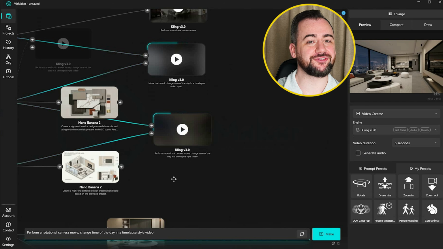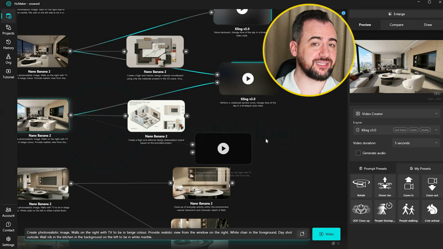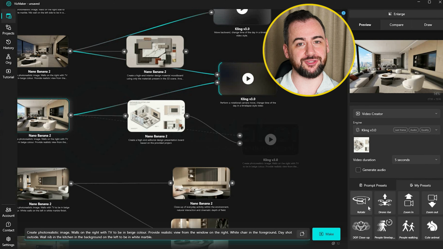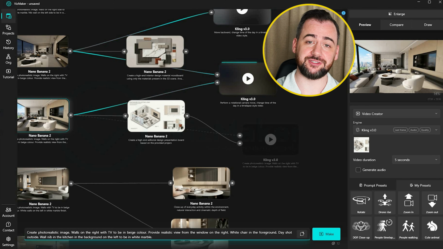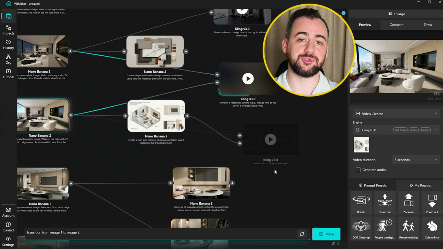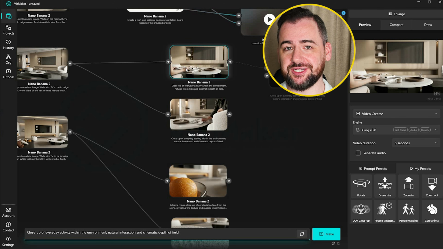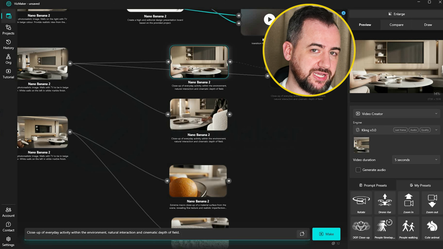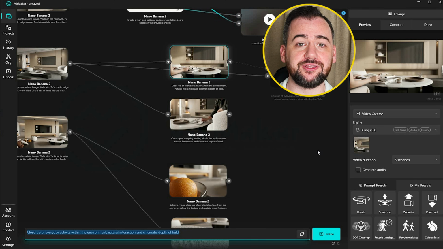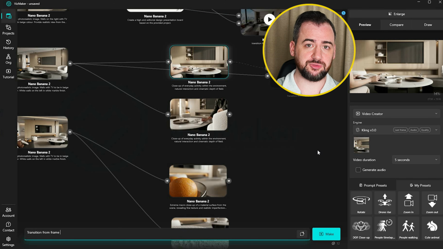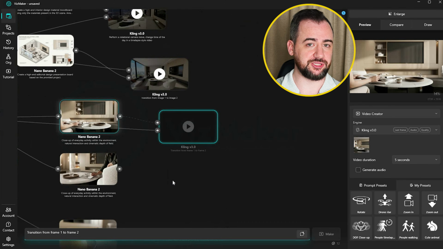And for the final shot for that sequence, we are connecting the living room shot and the design board. So for the prompt, we are just using the transition from frame 1 to frame 2. For our second animated sequence, we are going to go from the people's activity, the close-up we got on the living room, and from that we'll zoom out into the wider shot of the living room interior.